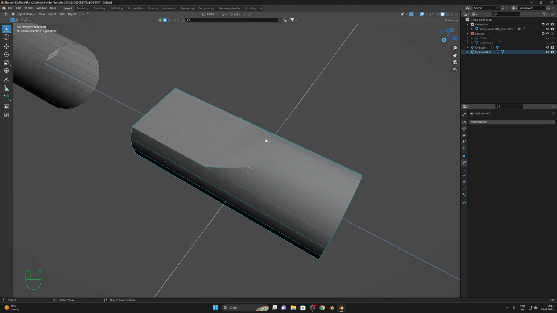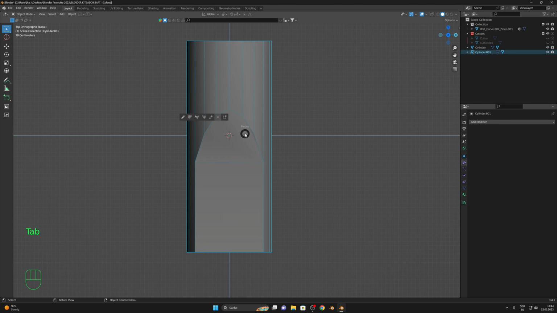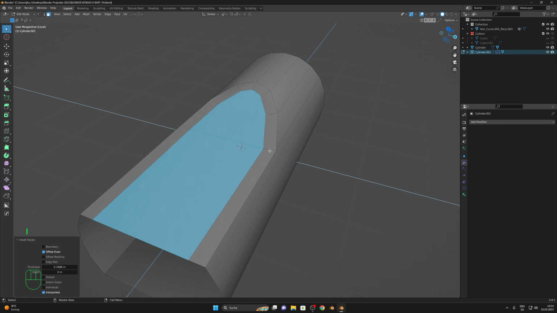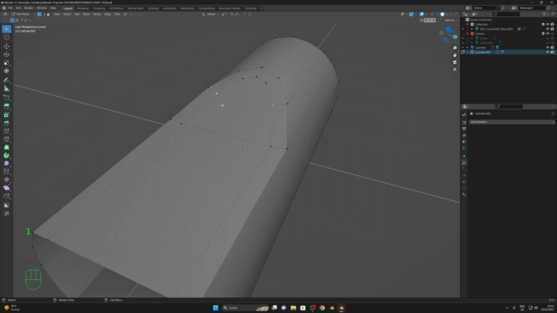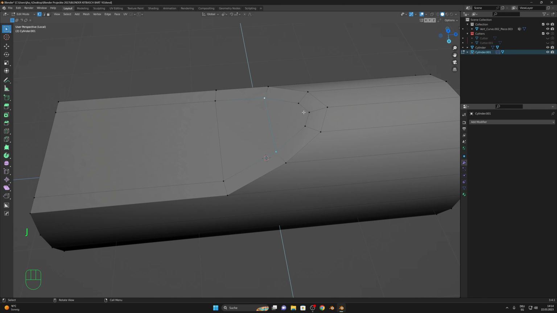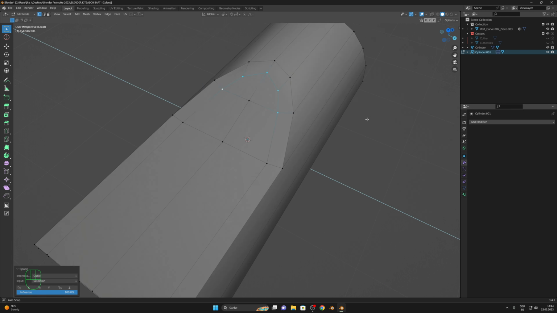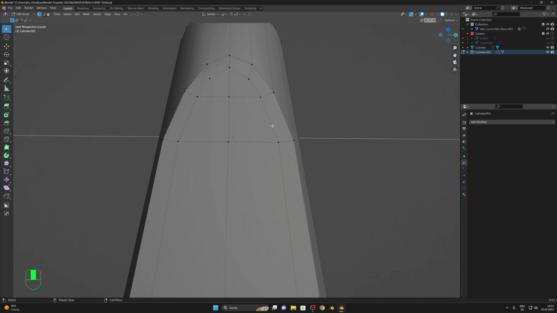And now actually we can clean up this one here also. Y, B. Why is this not happening? Okay, delete this face here first, and then Y. Okay, now we can merge this one together, and this here, and now I can space out those edges here. Space. Okay, there we are.